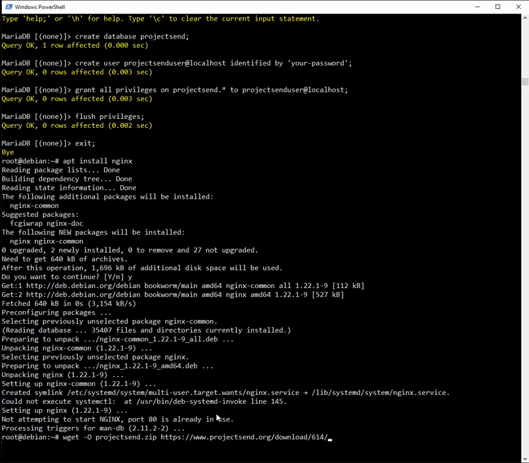If you want to download the newest ProjectSend, you need to go to www.projectsend.org and then to the download section, and then you need to see which catalog number is the newest one. As of today, the newest one was 614, and this is the whole path for the download. So I'm gonna download the ProjectSend, and it's gonna be packed in ProjectSend.zip.